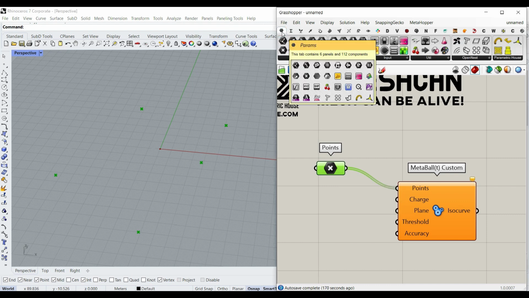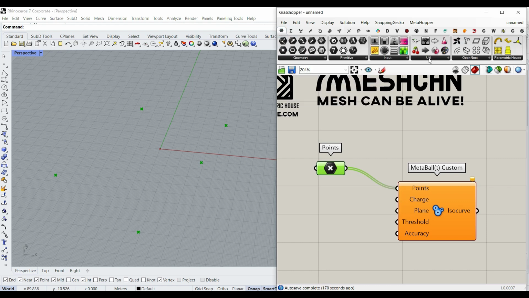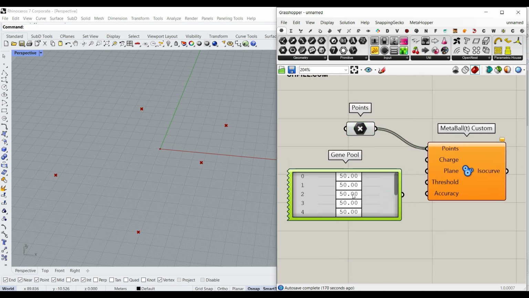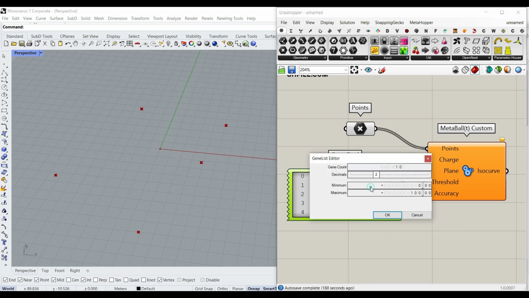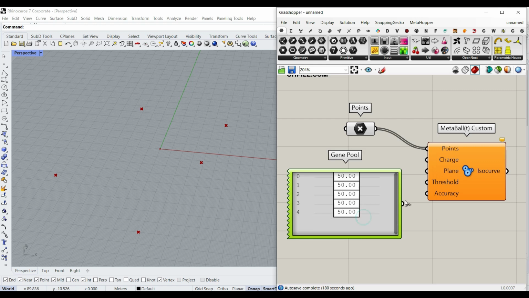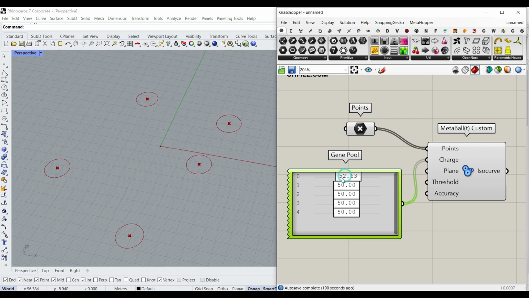To do that, I can go to the params menu and go to utility, use this gene pool. It's just a series of number sliders compacted into one. I can double click it and select 5 because we have 5 points, and 0 to 100. Okay, and I can give that to the charge. Because by default the plane is XY, here you can see that this is like the first point, the second point, the third, the fourth, and the last one.